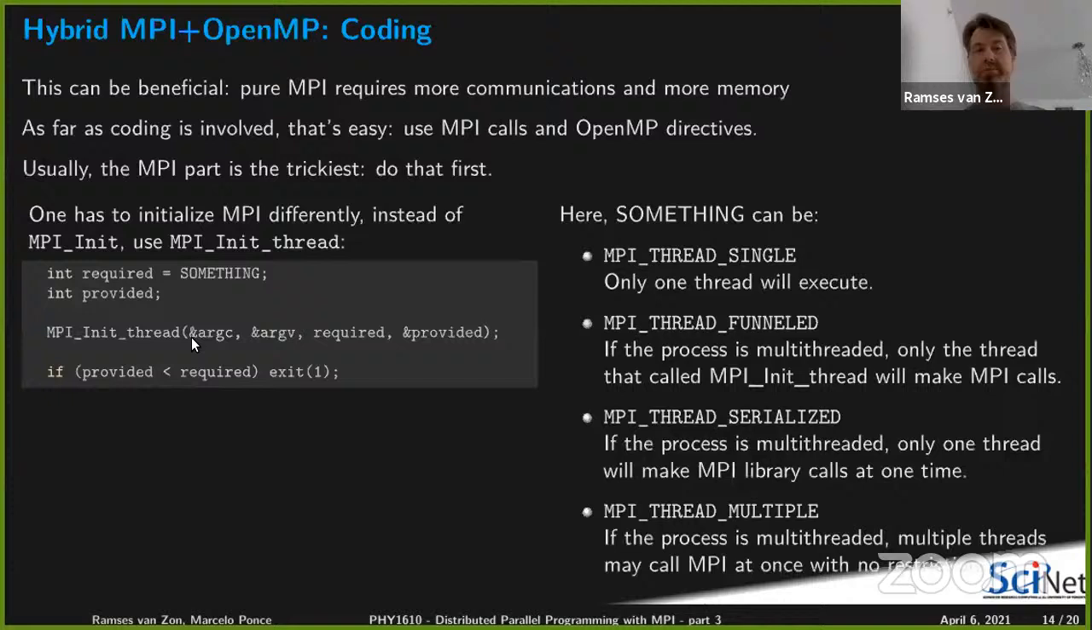And so the first two arguments are the same as in init. So you just pass the in main arguments with an ampersand. And then you can ask what you want in terms of the level of support for hybrids, and it will give you back into this other variable what it actually supports. So you can ask something and it says, well, this is what you're actually getting. The values of required and provided that you can get are one of these four.